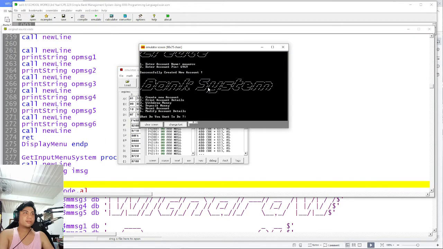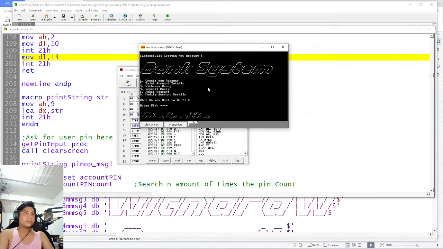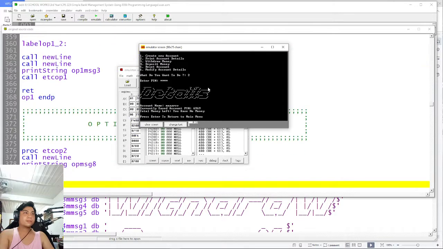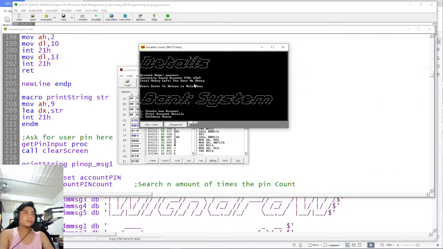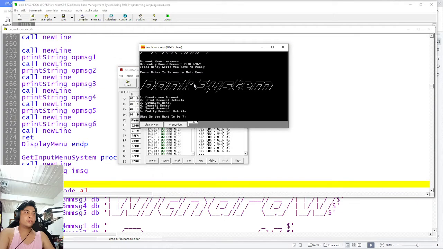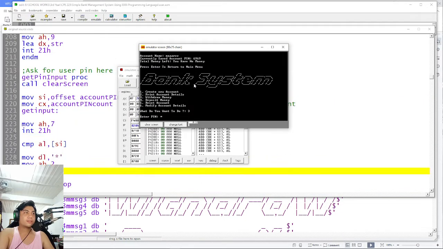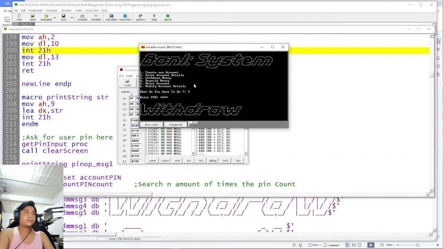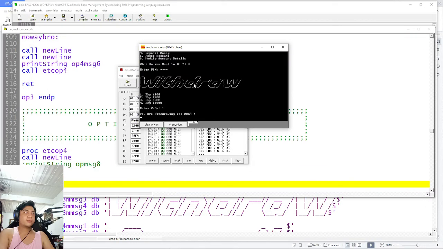Print account details, enter PIN. You have no money, so let's try again. You have your options. Let's try to withdraw money, enter PIN. Let's try 1000. You're withdrawing too much.